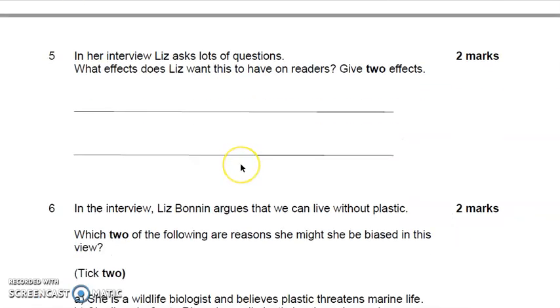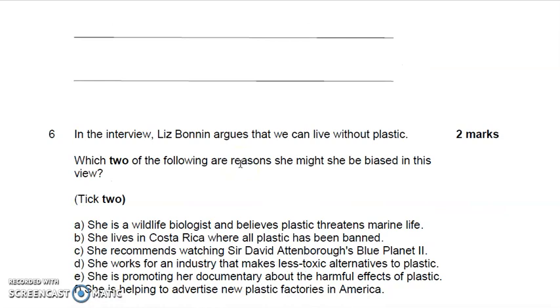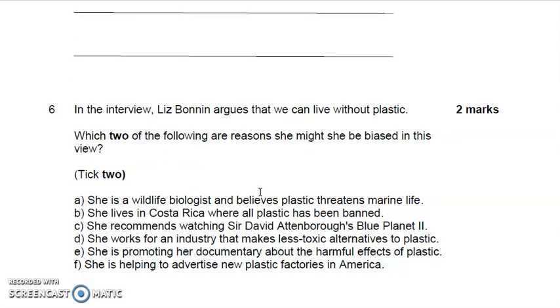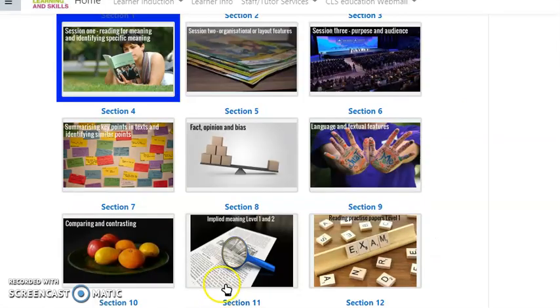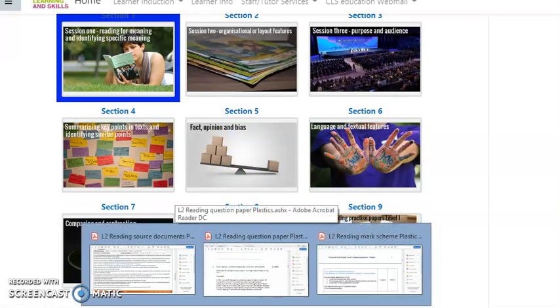So, moving on to question 6. In the interview, Liz Bonin argues we can live without plastic. Which 2 of the following are reasons she might be biased in this view? Okay, so she has an opinion. She is coming from a point of view on this argument. She is biased. It doesn't mean she's wrong, but it means she has a strong opinion on a topic. What we need to do now is figure out why she might be biased. And again, this is multiple choice. If you're stuck on bias, section 5 on the Moodle deals with fact, opinion and bias. So please refresh that.